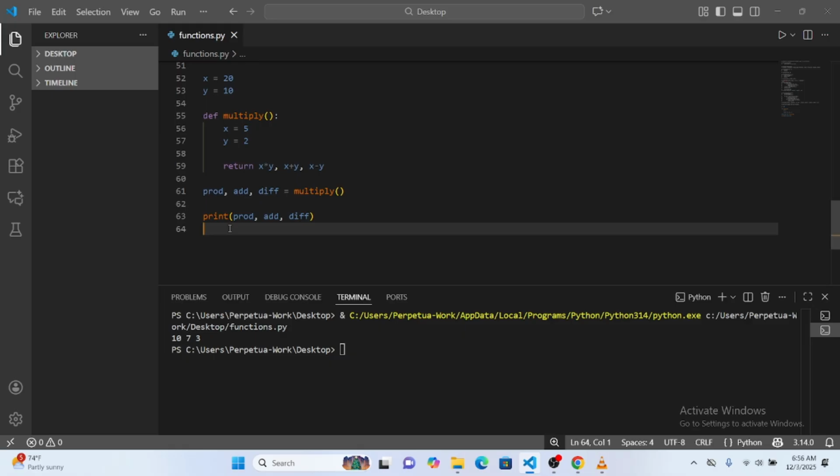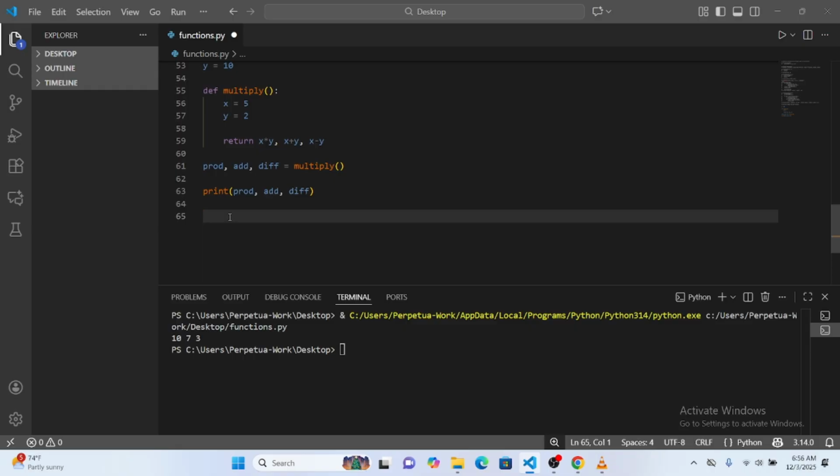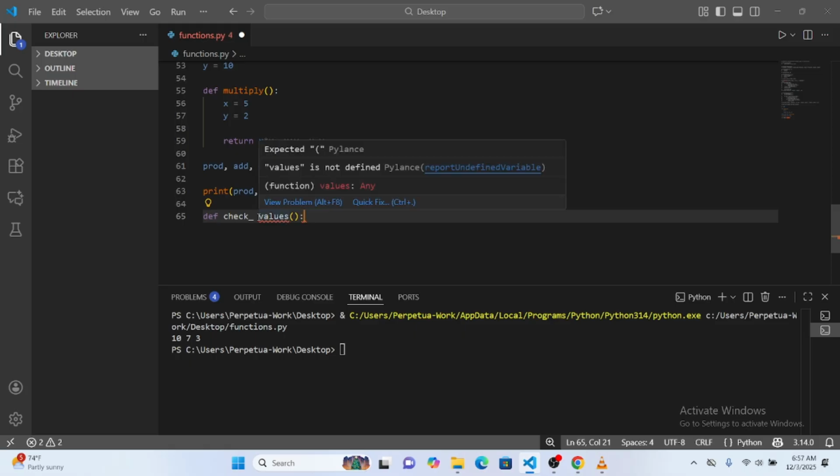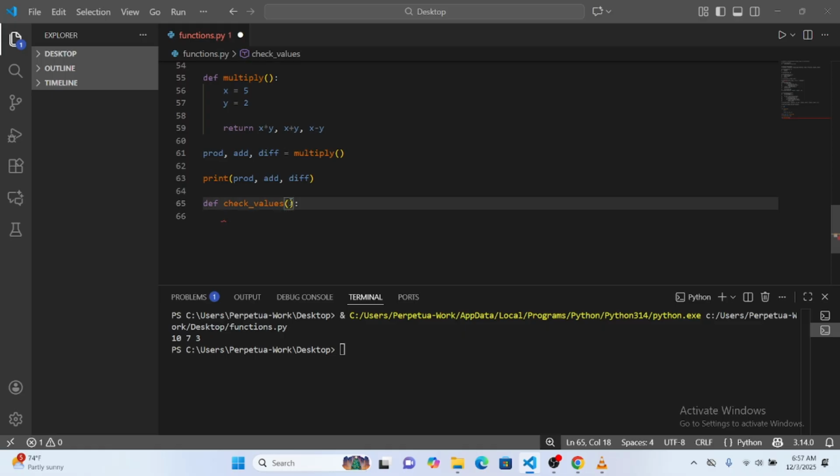Now I'm going to create another function, and this time around I'm going to use an if statement to produce two different return values. So I'm going to define the function, and I'm going to call it check_values, and close the function header. So here I'm going to pass in the parameters that I will need. So I'm going to be needing two numbers, a and b.